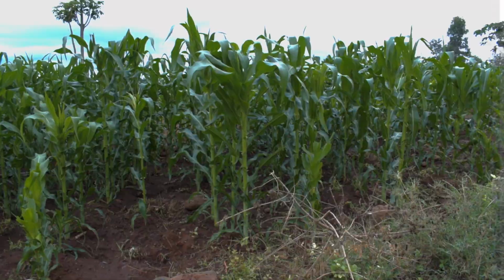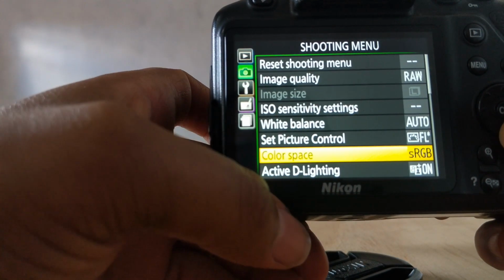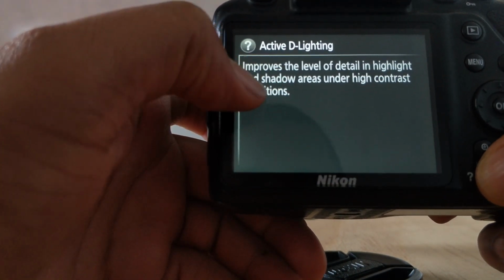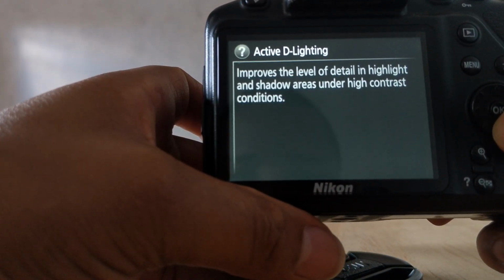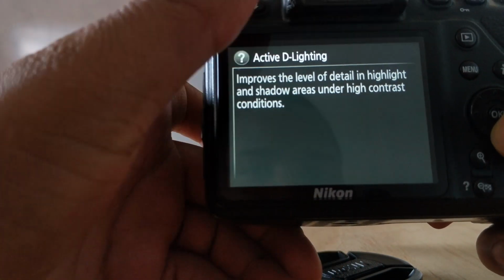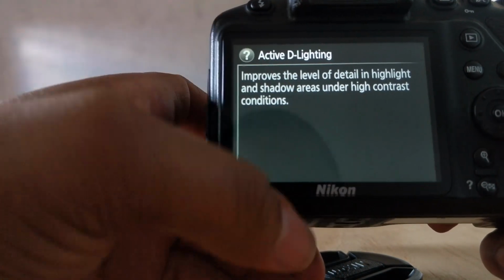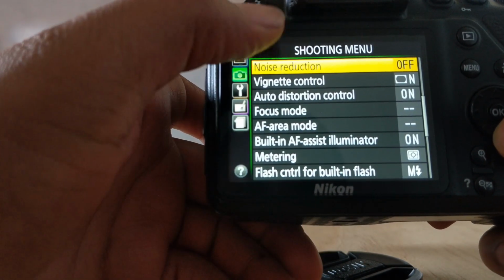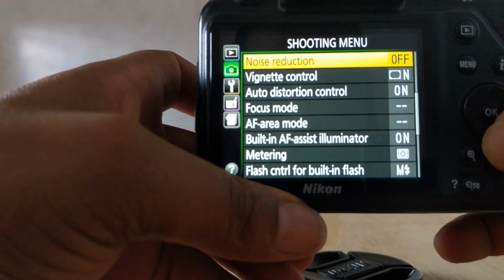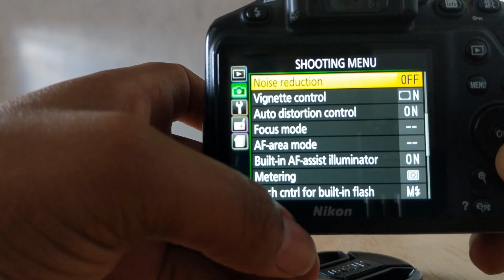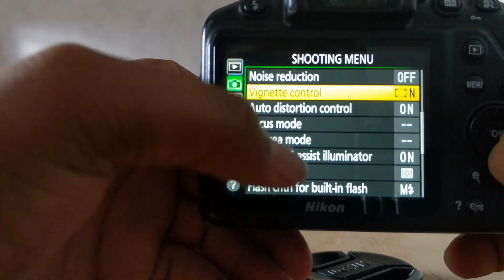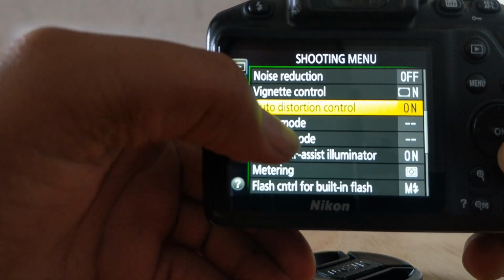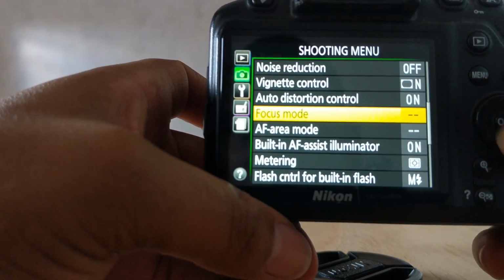So the color space is sRGB. Active D-Lighting is on. Active D-Lighting improves the level of detail in highlight and shadow areas under high contrast conditions, just as it says here. Noise reduction, I will do noise reduction while editing the video, so I have set it to off. Vignette control, I have set it to on so that it can correct the dark edges. Auto distortion is set to 1.